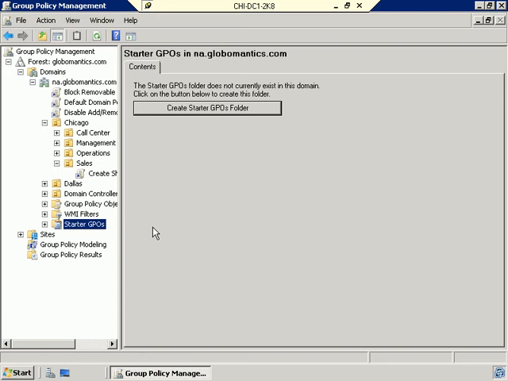Basically, a starter GPO is nothing more than a template that you create as a starting point. If you know that there's a typical set of settings that you always want to have applied in every GPO, or maybe a typical set of settings that are going to affect a certain area of a GPO, you want to use that as a starting point and then modify from there.